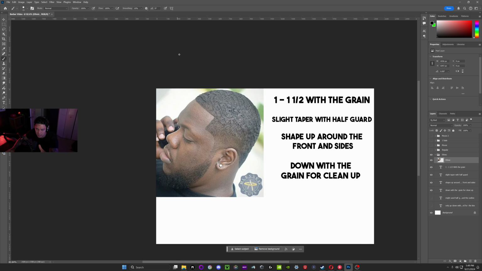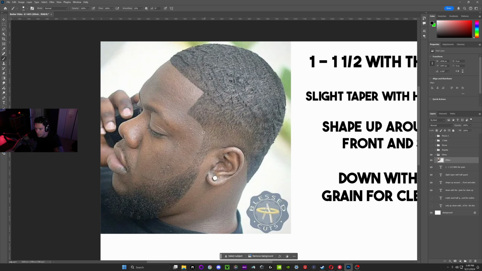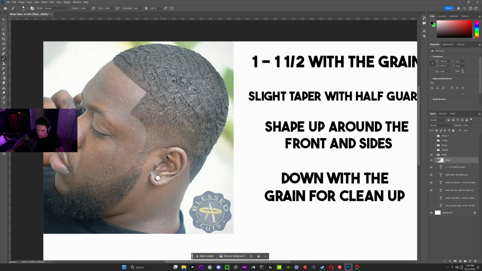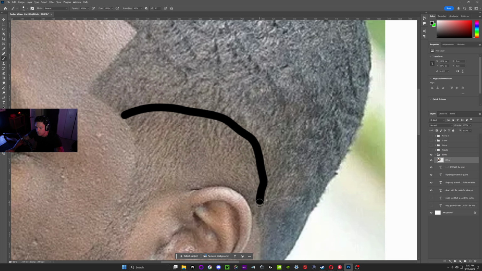And then basically it's the same thing that we started with in the debulking process, where we're going down like this, here and here. When it comes to cleaning up after you do the half guard around here, you would be going up, you wouldn't be going down because I didn't say down with the grain. That is when you move into down with the cleanup for the fade around here. And that would either be a 1 or a half.